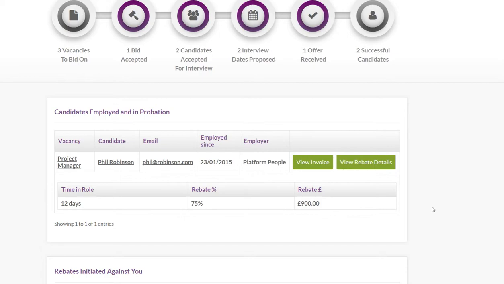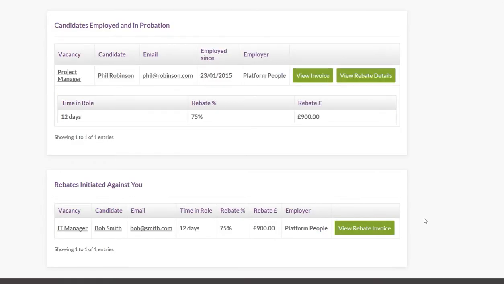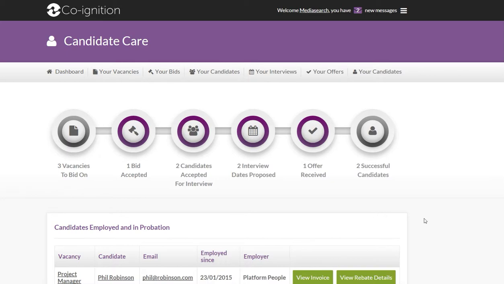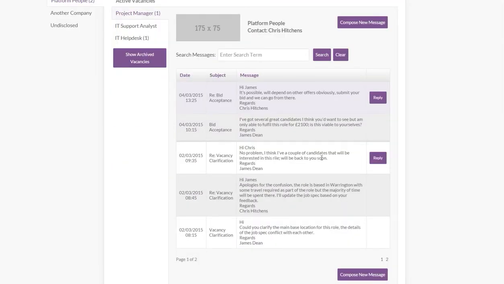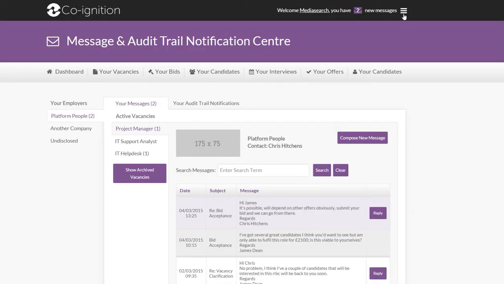So it does help you. At this point, Cognition will pay you instantly as well, so there's no hanging around, providing that you meet all the checks when you register, and it's a really good way for you to keep cash flow within your business. So other great things that are free with the platform, like I said, there's a full timestamp for every vacancy, so you can see exactly what's happened within the vacancy. So it's a really good way to track your candidates through the process.